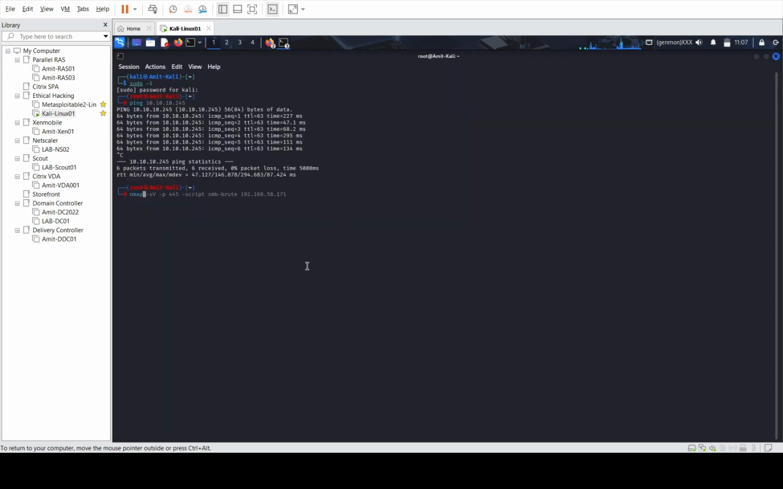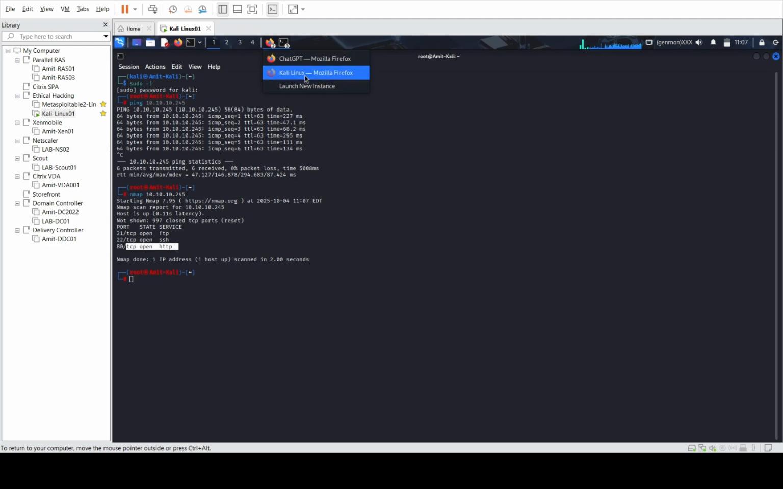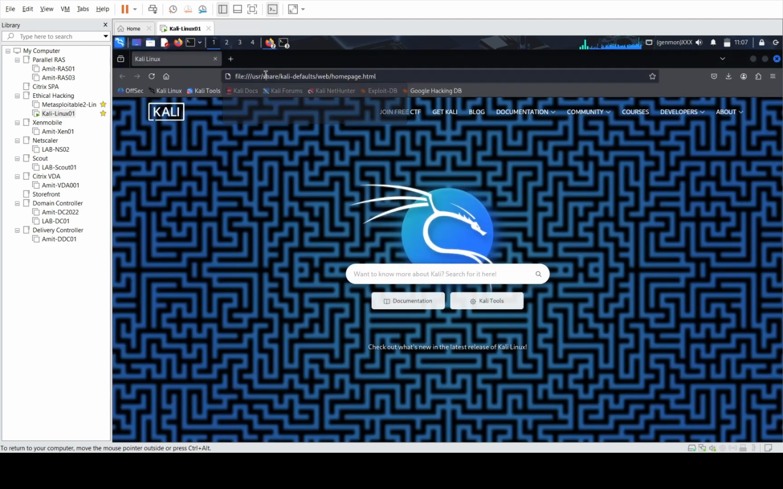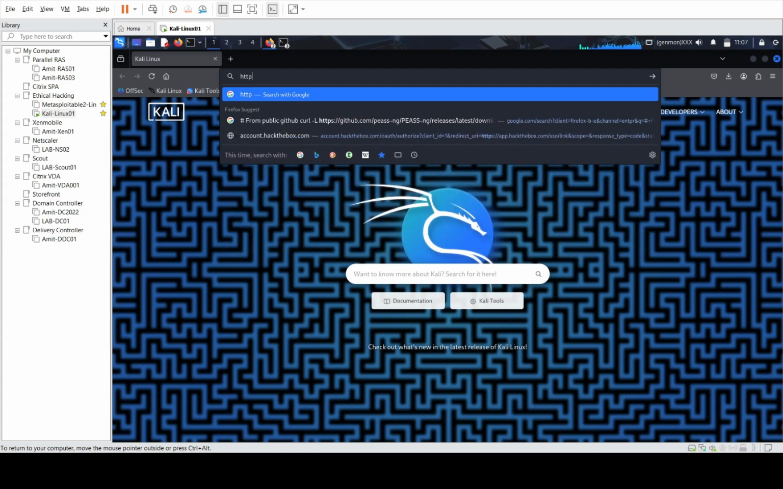So I will just try nmap 10.10.10.245, and you can see this machine has these ports open. It has an FTP port open, it has an SSH port open, and it has an HTTP port open. It means it's running a web server. So why not try it out? Go and browse this website, this IP.